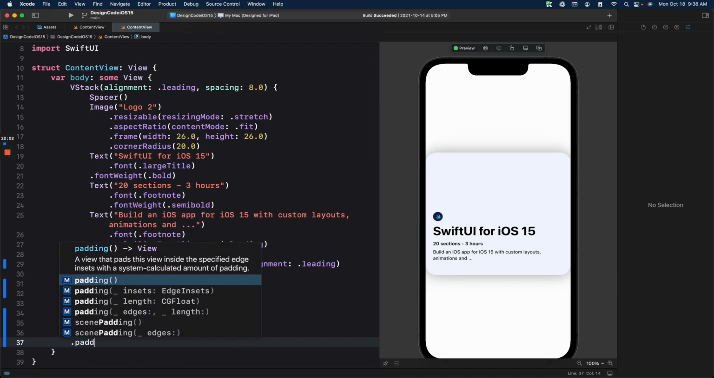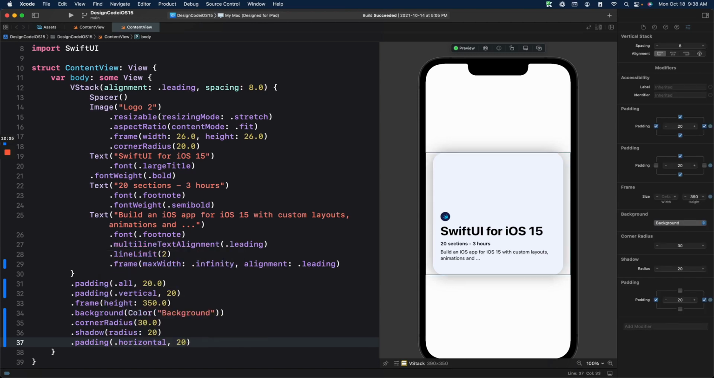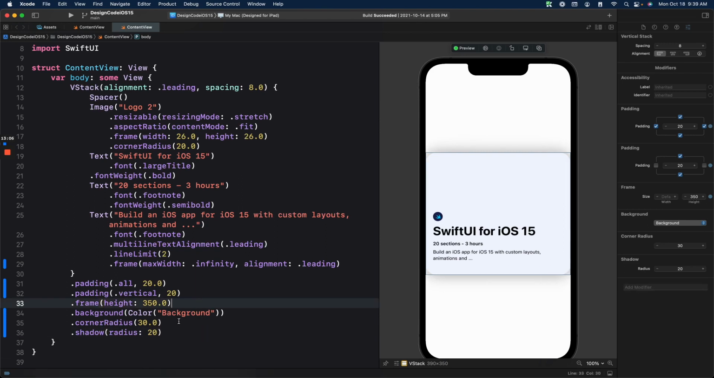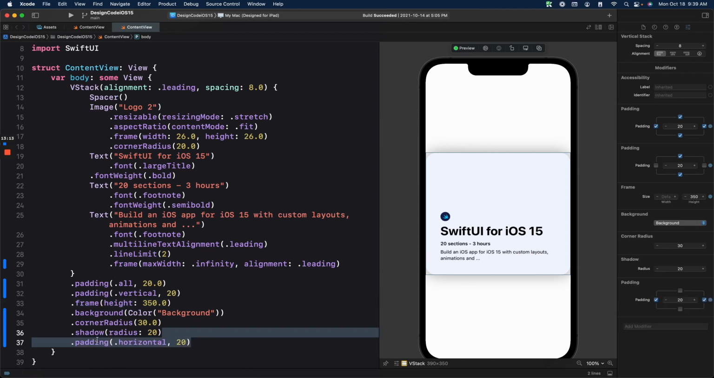So let's do that. Padding, and we're going to set horizontal to 20. And you can see that this padding is done after the styling versus this padding is done before the background color. If I move this padding right after the frame and before the background color, you can see that it acts completely differently than if I put this after the shadow. And that's why the order of the modifiers is essential to understand.